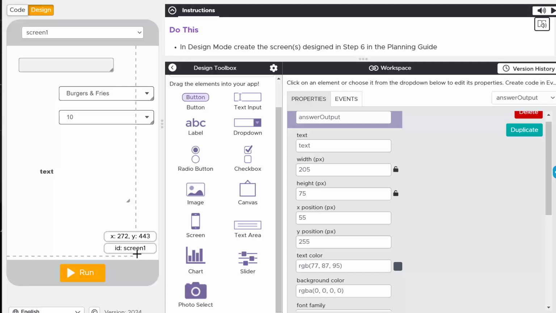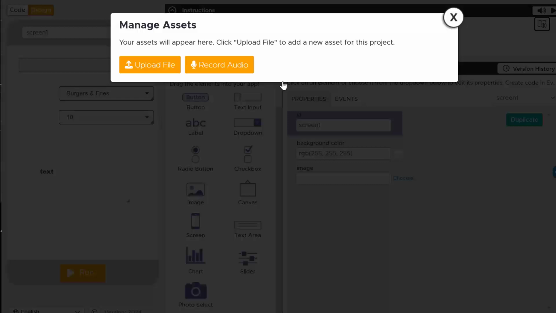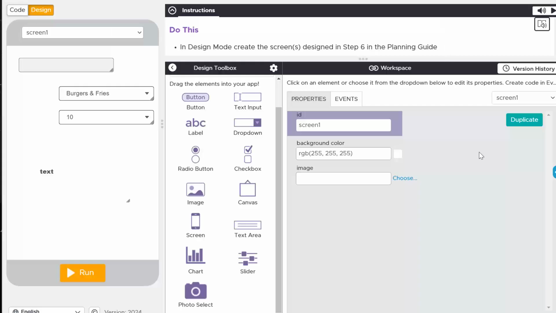And I need a background color. Weren't there some sort of layouts that were already available somewhere? It seems like there were. It's not manage assets. I wonder what's in manage assets. Let's take a look. Upload file, record audio. Okay, it's not one of those.